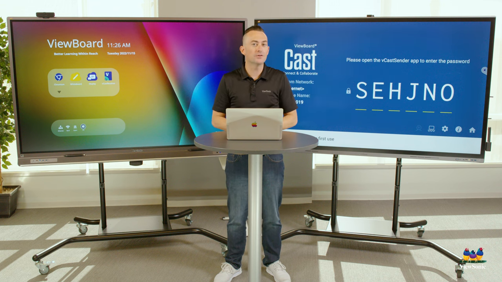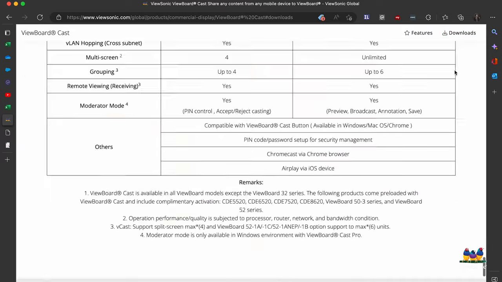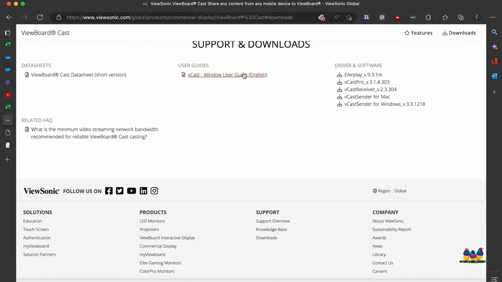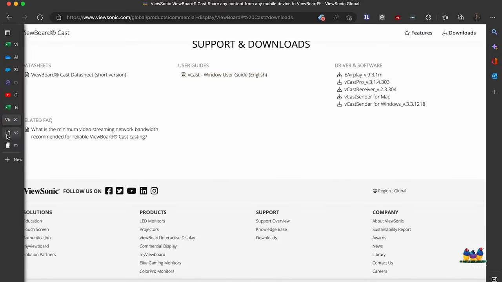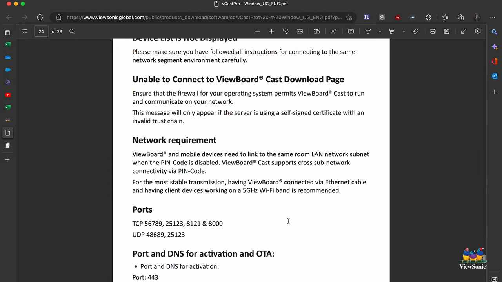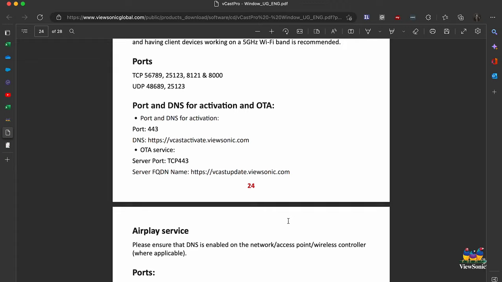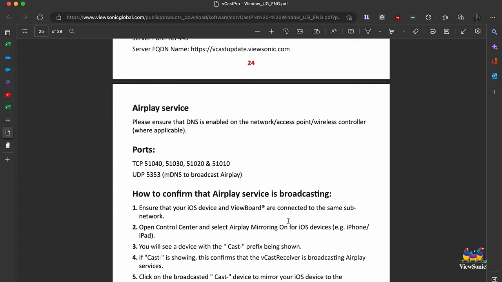In order to configure vCast, what you need to do is search for ViewBoard Cast in your browser. So we're going to go to Google and do that. And you'll see that under the ViewBoard Cast page, there's a download section, and then there's a user guide. When you open this user guide, go down to page 24, there's a troubleshooting section. If you scroll down, you'll see network requirements to use vCast, including ports, DNS for activation, and that AirPlay service information.